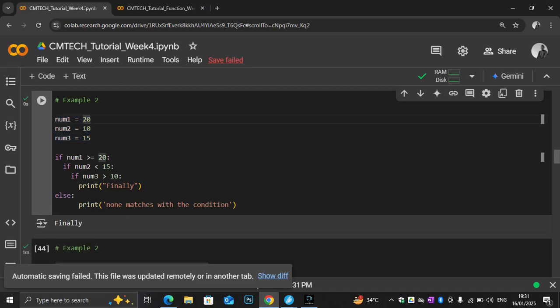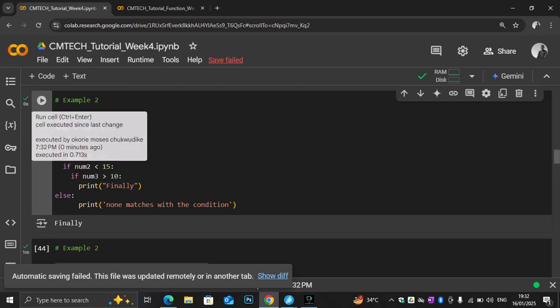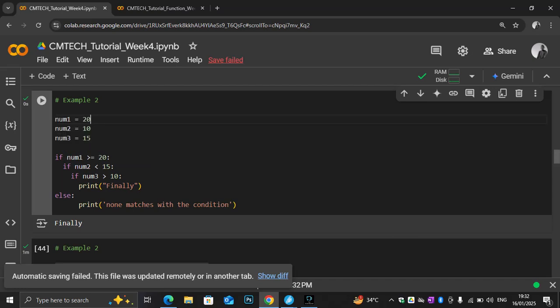So let me input it manually. 15, let me put 11, 10. It says no match, but if I input 20, it will tell me finally. So I wanted it to input values for me, that is, to accept values for me.